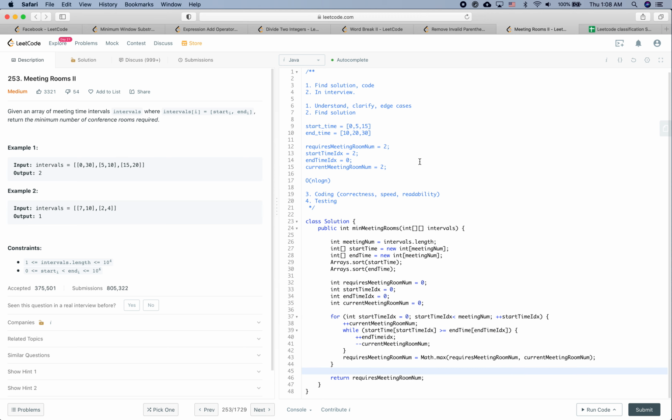Let's see. For this one, let's say we reset everything to be 0. For the first one we plus the current meeting room number, and we see that the start time is smaller than the end time, so the while loop is not going to be stepped into. Next time we plus the current meeting room number, and at the same time update the required meeting room number.